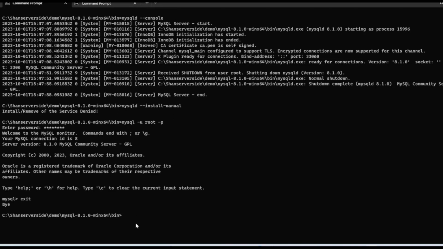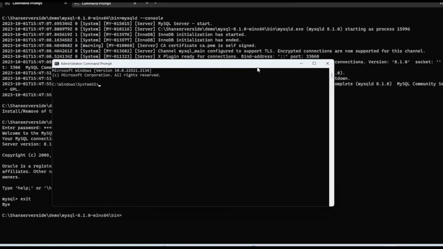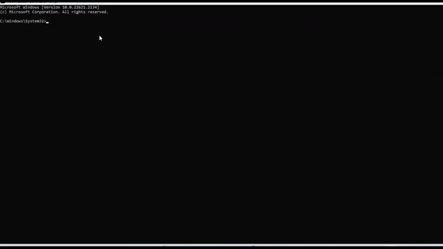Now let us provide the command to register it as a manual service. Remember to open the command prompt with admin rights, else the command would fail, right? So I am now opening the command prompt with admin rights. Now I have opened this command prompt with admin rights. Let me go to the bin folder.